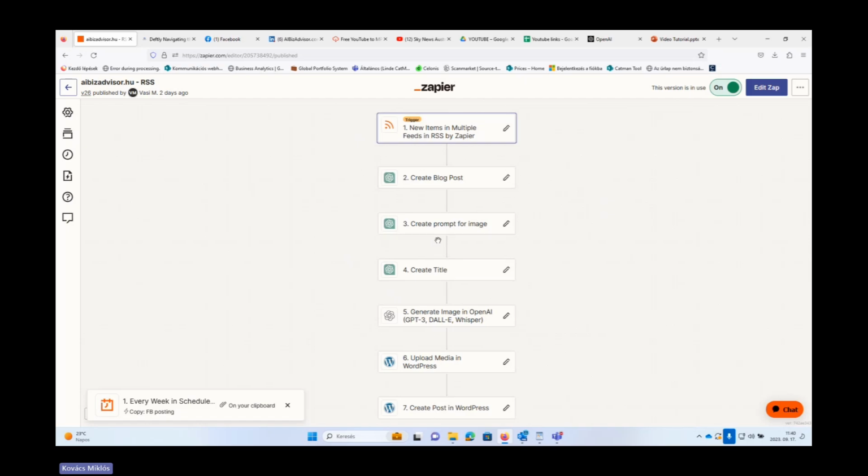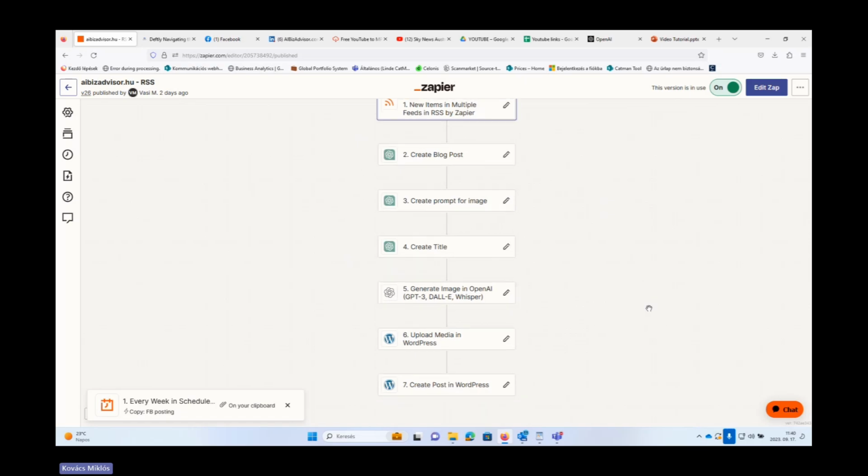Then we will create a prompt for image creation. So basically, based on the text, we will ask ChatGPT to create a prompt for the image we will also generate. Then we will need a title for our blog post. Here we also involve ChatGPT. Then we will need an image, a picture, right, for our blog post. Here we will also use an OpenAI tool called DALL-E for the image creation.